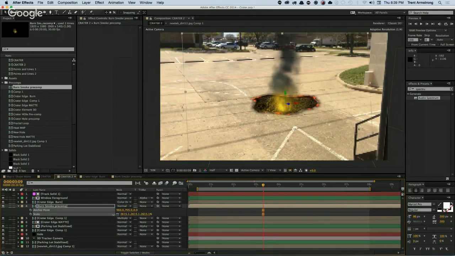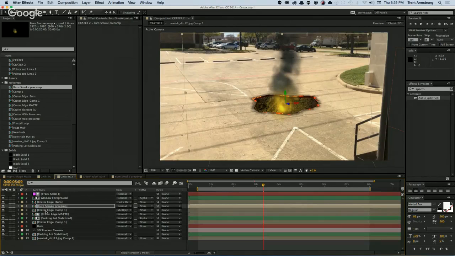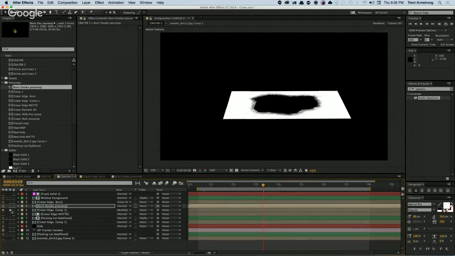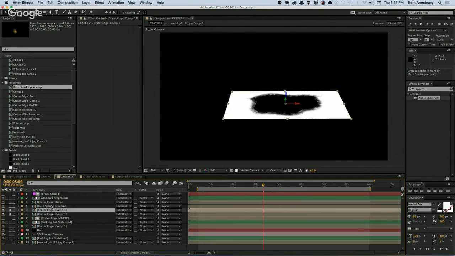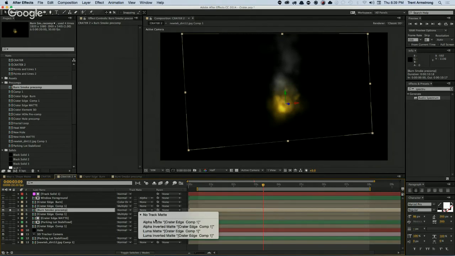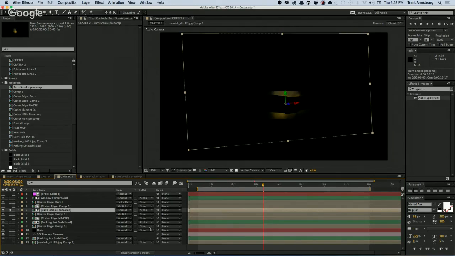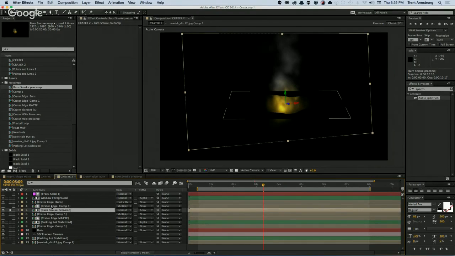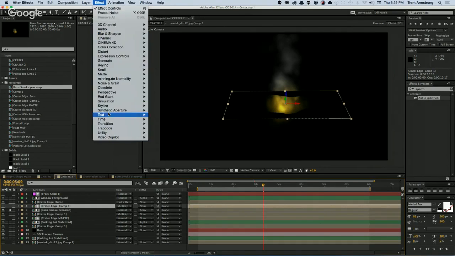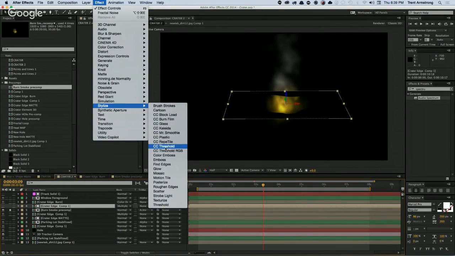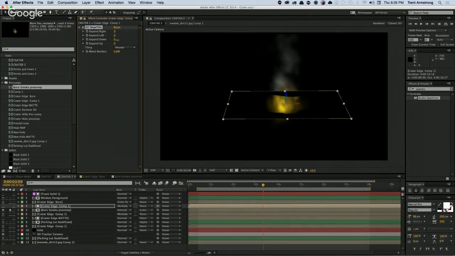I already have my crater edge here, so I can duplicate that and use it as a mask for the smoke. Do it inverted like that. And so this is the area down here I'm trying to get rid of. I can do my stylized effect again. We'll expand down like that, and I'll do a linear wipe. I'm just going to use the linear wipe to get rid of that top edge up there.